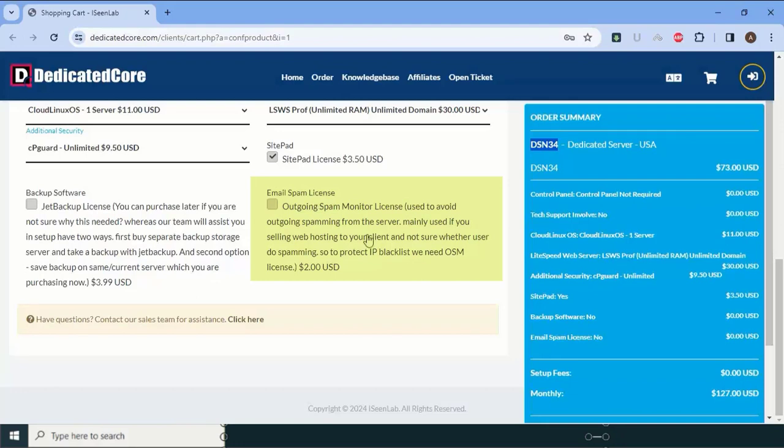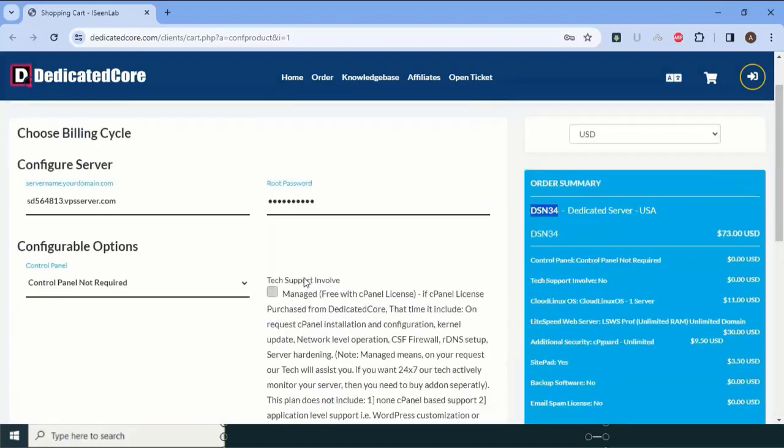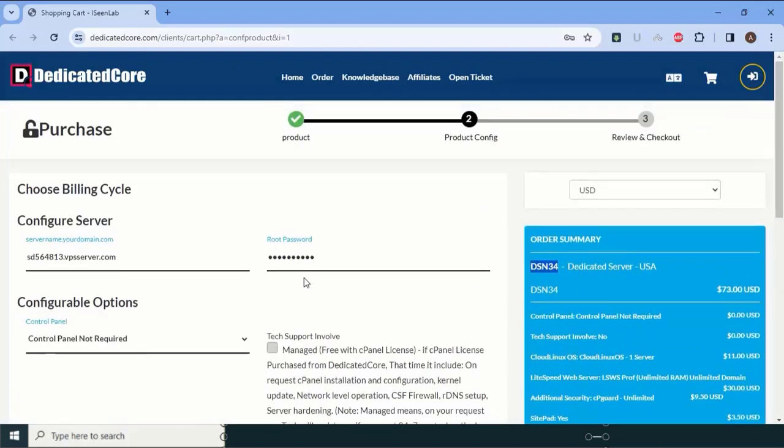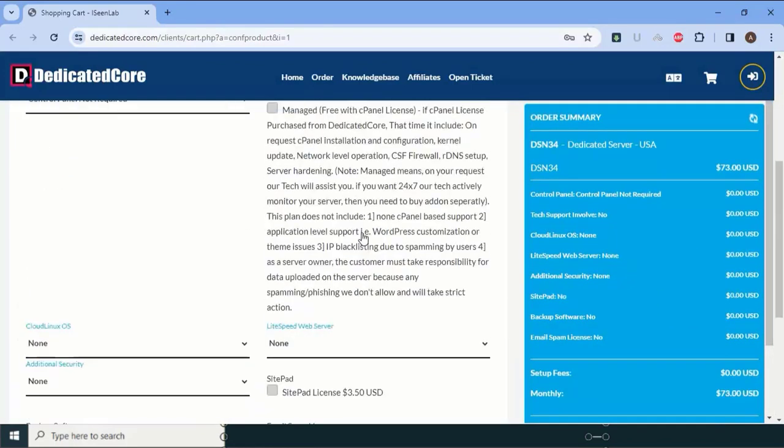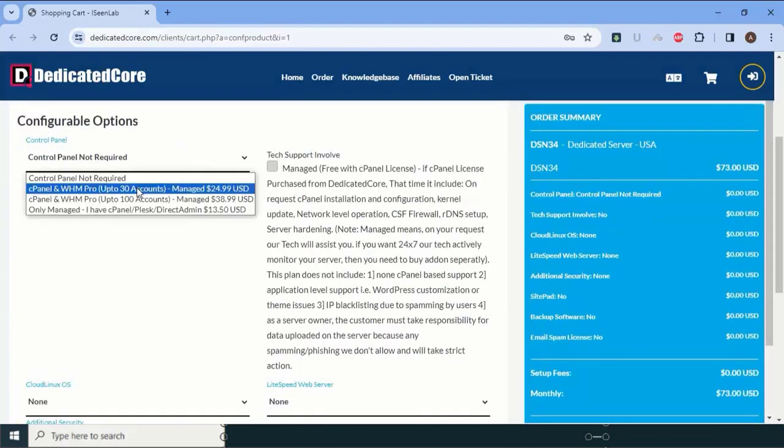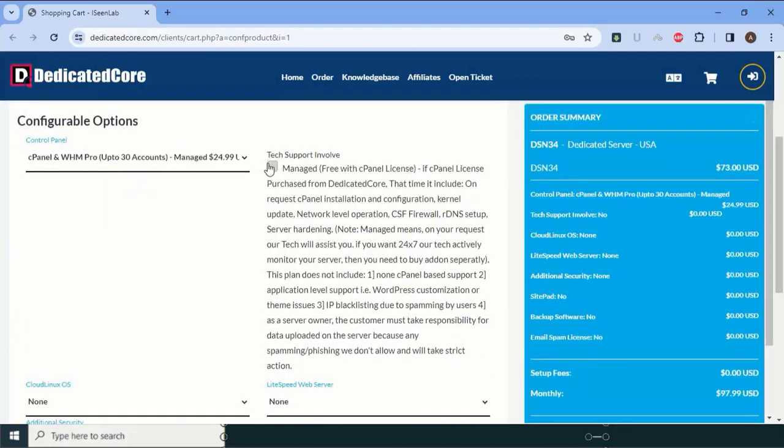If you are not using this server for yourself, that means you are using this server to host your clients, I highly recommend you buy this license. If you are starting your business and you need a minimum requirement, we highly recommend you do certain things. Let me reset this. Okay, now what licenses should we buy? Very first, the cPanel license is a must. You can tick mark this because if you buy this, it is included automatically.